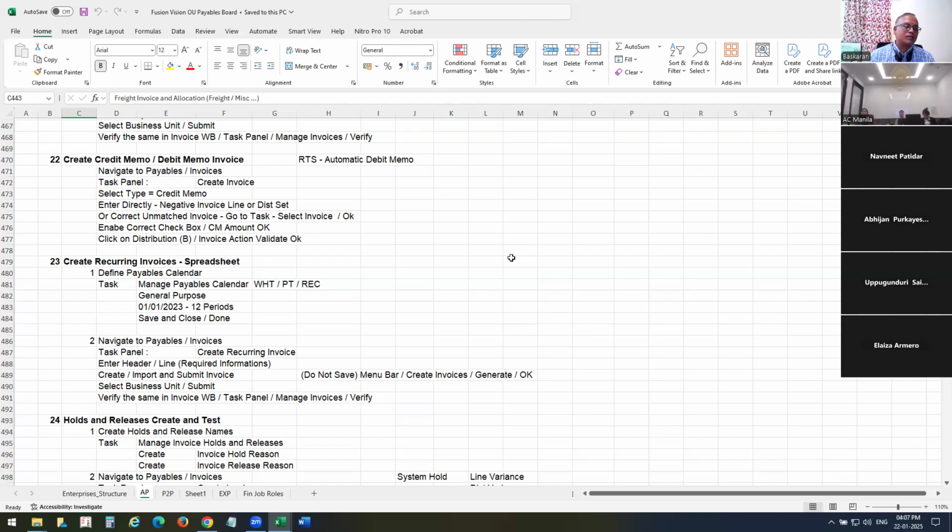Next, I'm going to explain debit memo and credit memo. Can anybody tell me what the sign is for debit memo and credit memo in our AP invoices? Negative. Both are negative. Then why has Oracle given two invoice types, or two event classes?